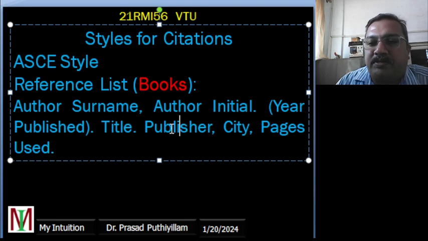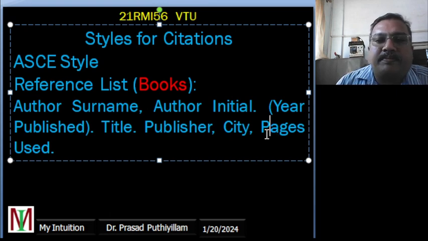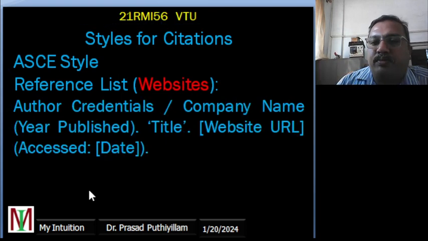Then we need to mention who is the publisher, which publishing agency is publishing it, and the city where the publishing house is registered. Then the pages from to, from where we took the citation, or where we are taking the data or information, those pages also we can mention here. Okay, so that is about book style.